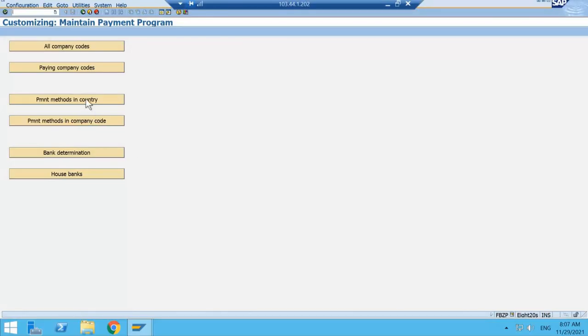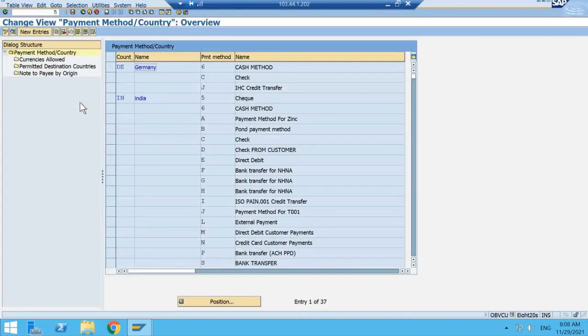The first step is, you can use any of the steps, but usually I go with this one, the payment methods in country. So this is the first step. What we do is that we define different payment methods for each of the countries. For example, my company code is in IN, that is in country IN. So I have to define the payment methods for country IN.